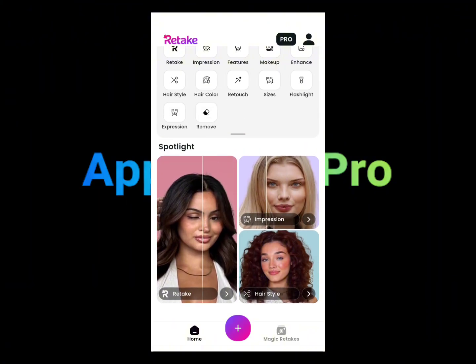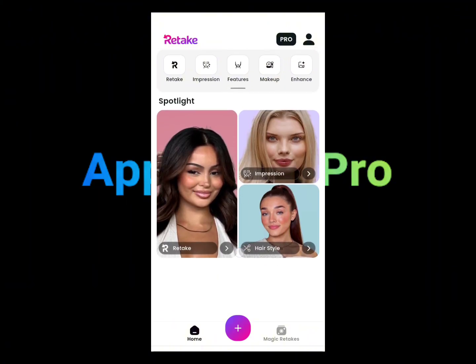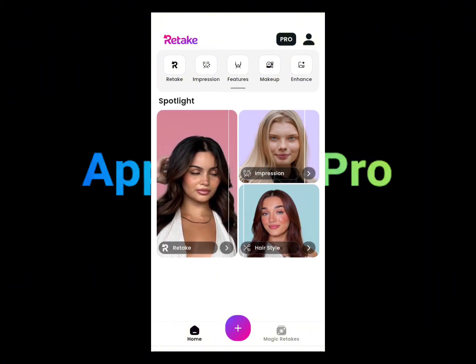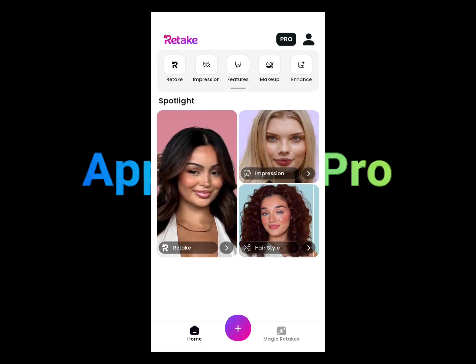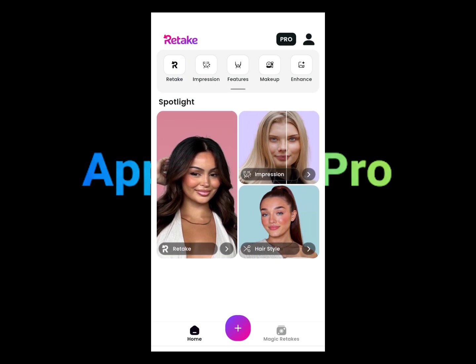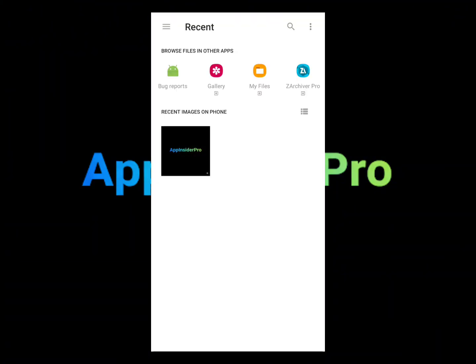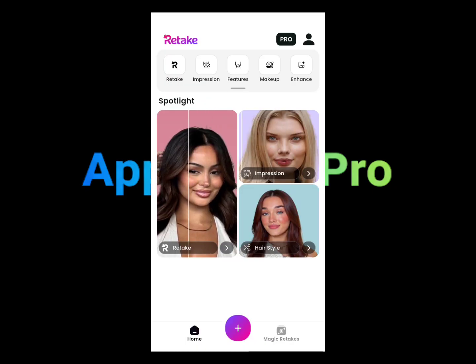So let's say, for example, you want to enhance your look. You can try the retake option. As you can see here, you can tap on this option. Maybe eyes closed, you can use this feature here. You just tap on that and select the photo with your eyes closed, and as you can see here, it will open your eyes. So that's really it for that feature.